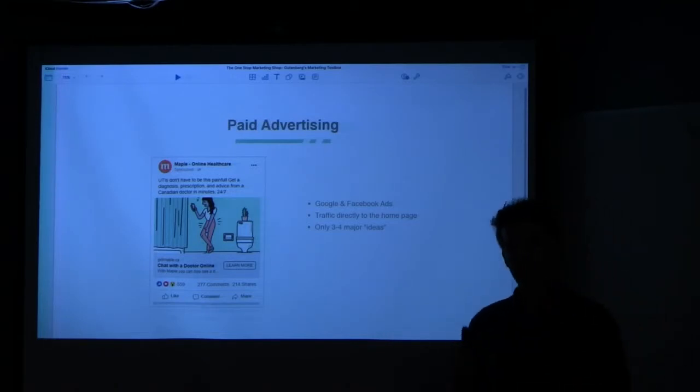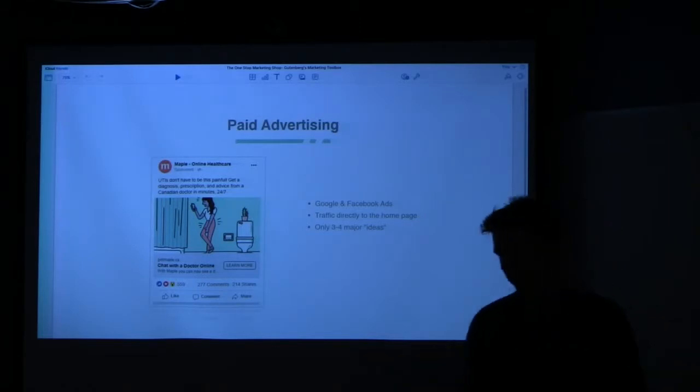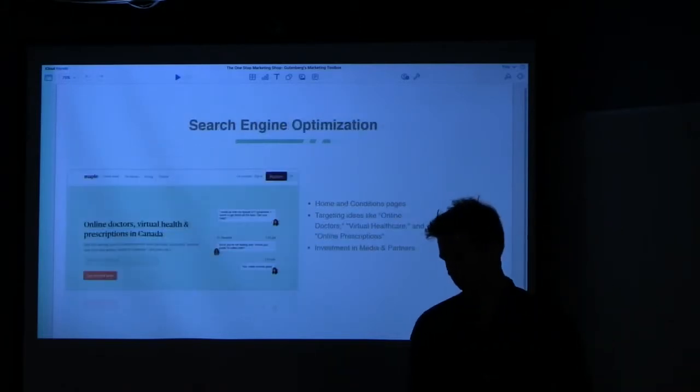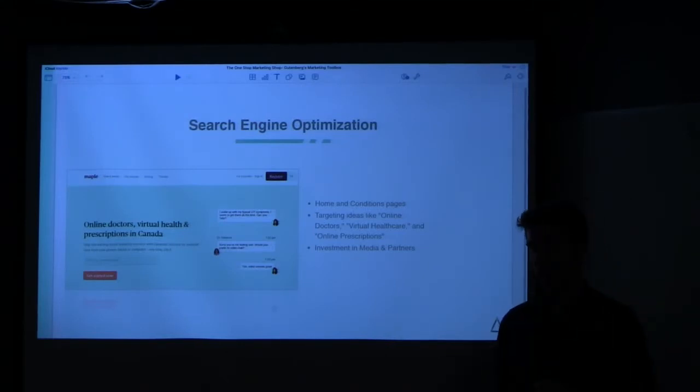We were running campaigns against online doctor, virtual healthcare. We were running campaigns against walk-in clinics. And we were running campaigns against, oh, that's interesting, conditions. This is one of those weird things as a marketer where you're actually happy to be working with things like ED and UTIs and stuff like that. That gets thrown around the office a whole lot. It's just like, yeah, how's the UTI campaign going? So their paid advertising campaign is very simple.